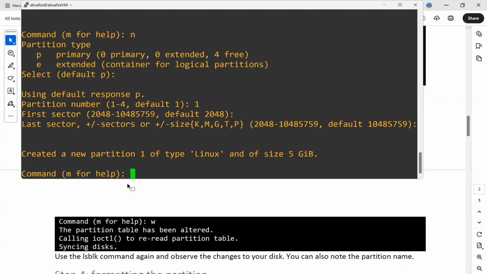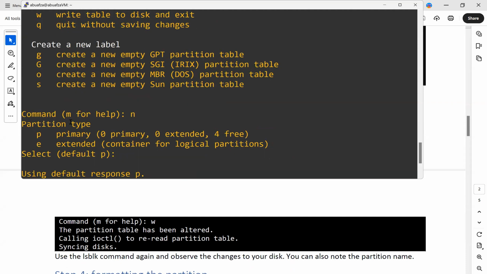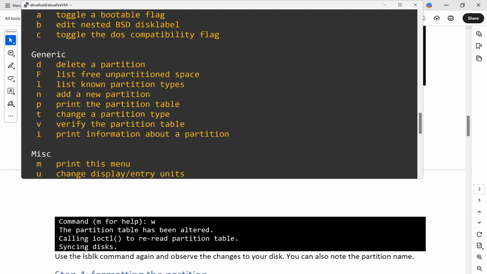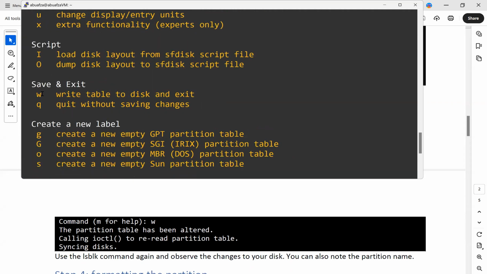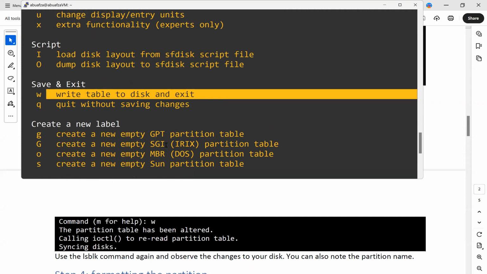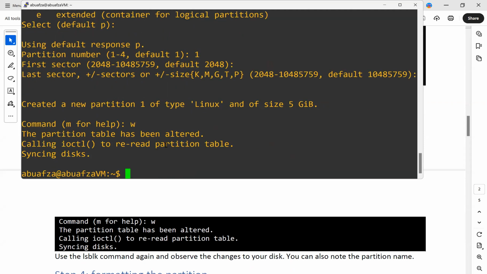Now we need to write down another command. We need to save that part. How to save? If you want to check in here, there is one command W: write table to disk and exit. So we need to save our hard disk partition and exit from this window. So write down W, press enter.